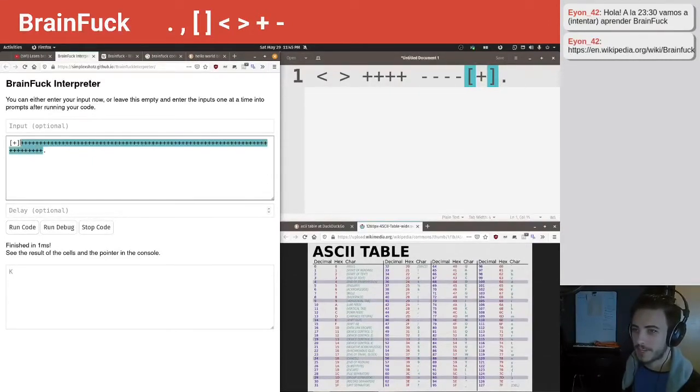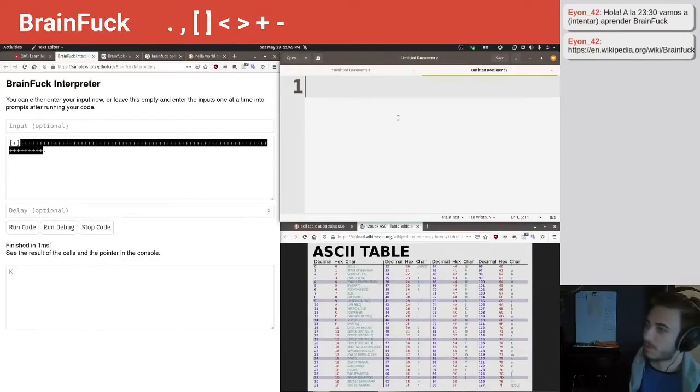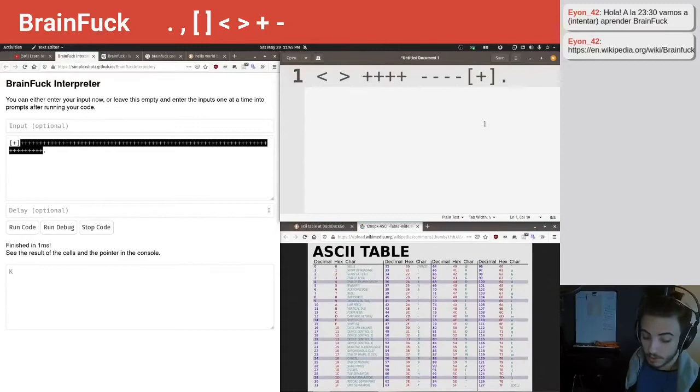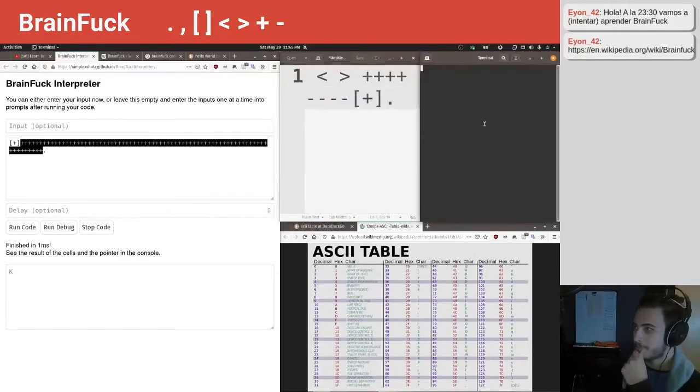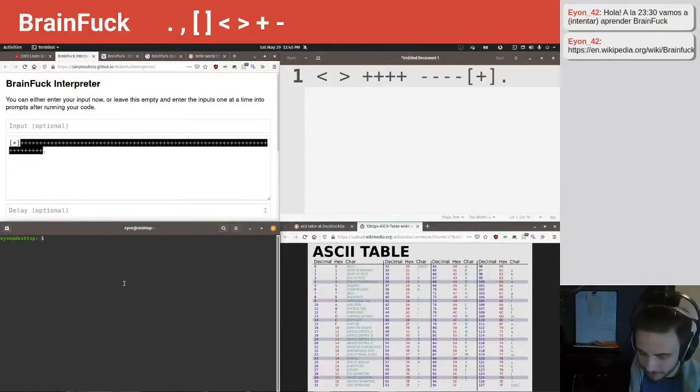But we don't know how many plus symbols there are here, so what can we do? We can't count them, and I don't want to count them. So I'm going to use Python. Yes, I'm going to use Python.